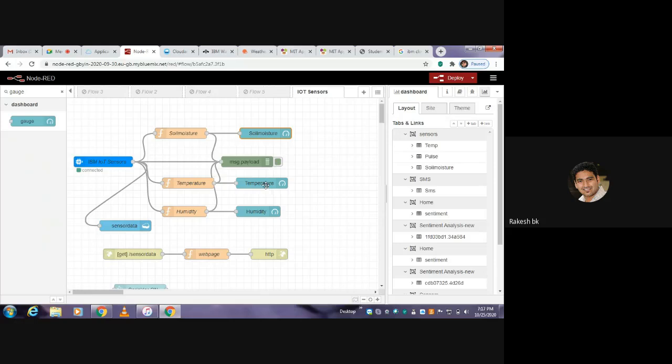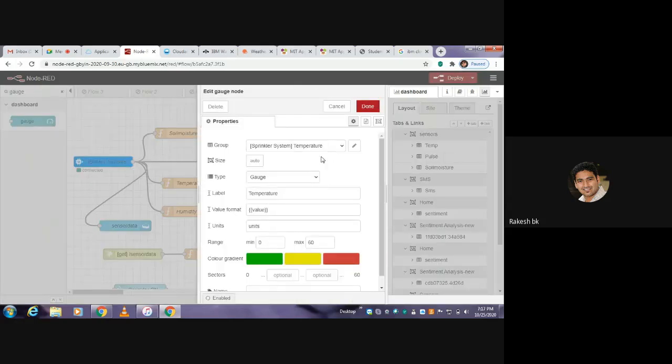Similarly, go with the temperature. In the same way you edit the group name and tab name, and give the type as a gauge, and label it temperature, because above the gauge it should be represented with that particular label. Below the temperature label there will be a temperature gauge. The label represents what type of sensor the gauge is representing. The range is 0 to 60.